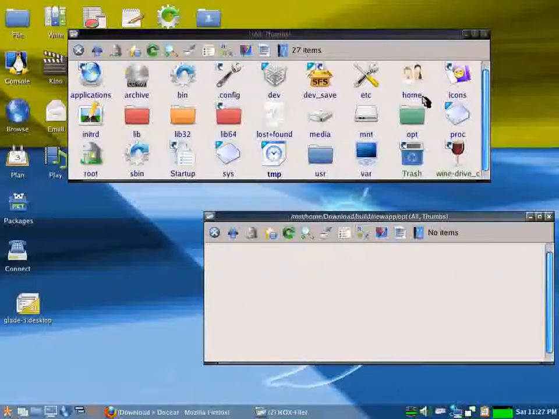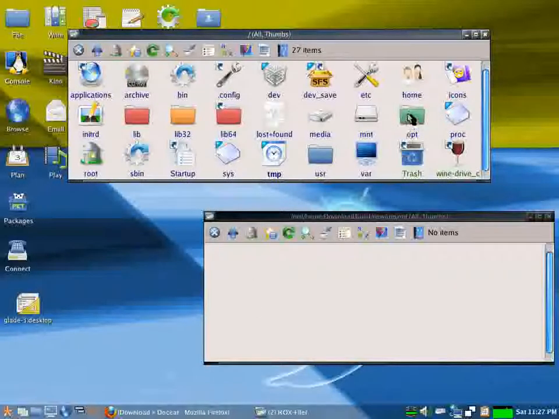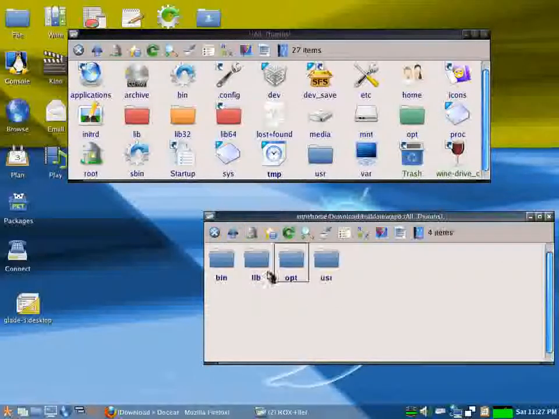Opt is for optional stuff. So if you have something you can't figure out what to do with, you don't know where to place it, it goes in the opt directory. So we're looking at the opt here on my file system, and the opt here is empty, of course. We're going to be focusing on user. So since it's a copy, I just go ahead and delete this.